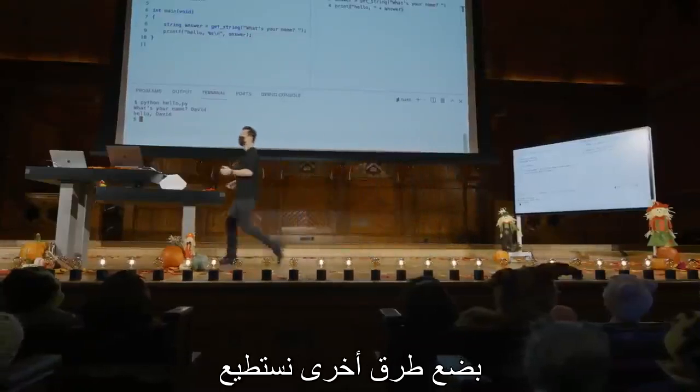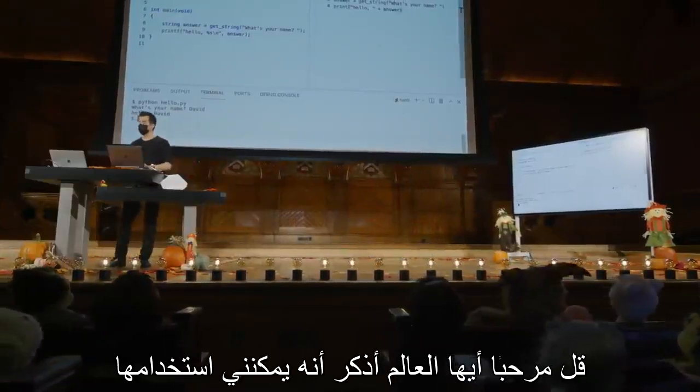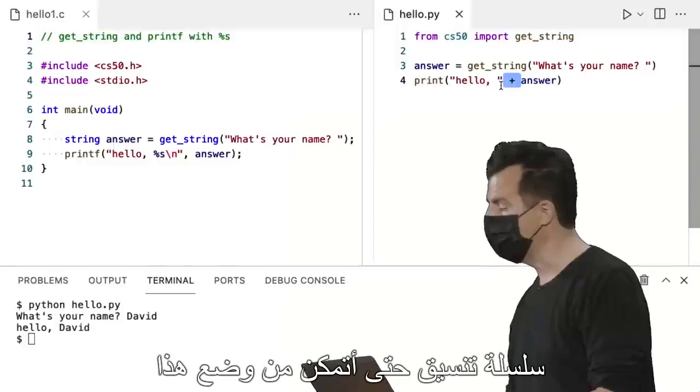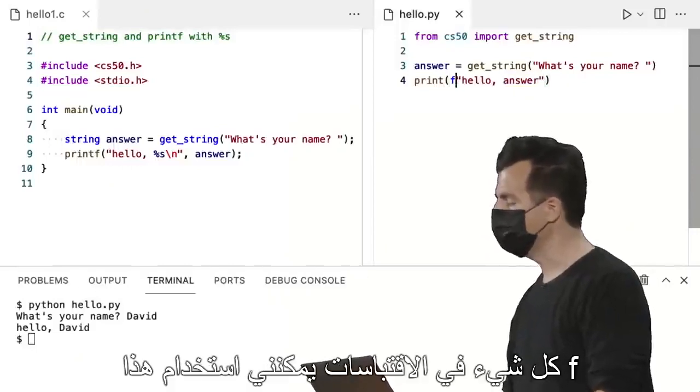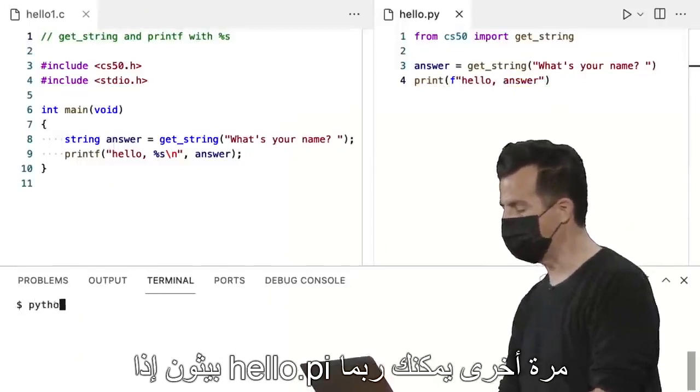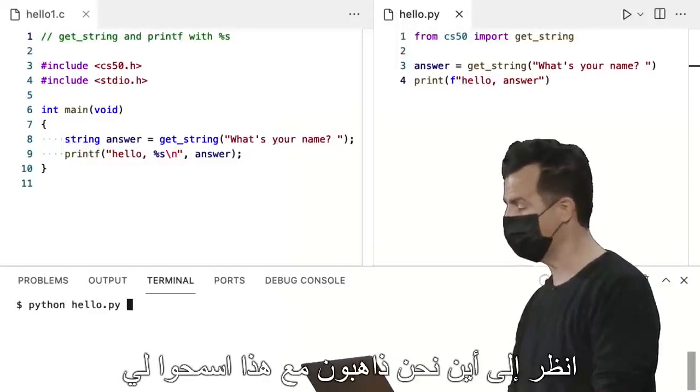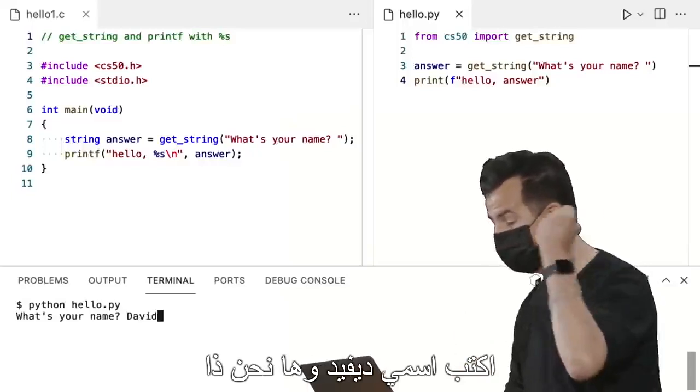All right, there were a few other ways we could say hello world. Recall that I could use a format string. So I could put this whole thing in quotes. I could use this f prefix. And then let me go ahead and run Python of hello.py again. You can perhaps see where we're going with this. Let me type my name, David, and here we go.